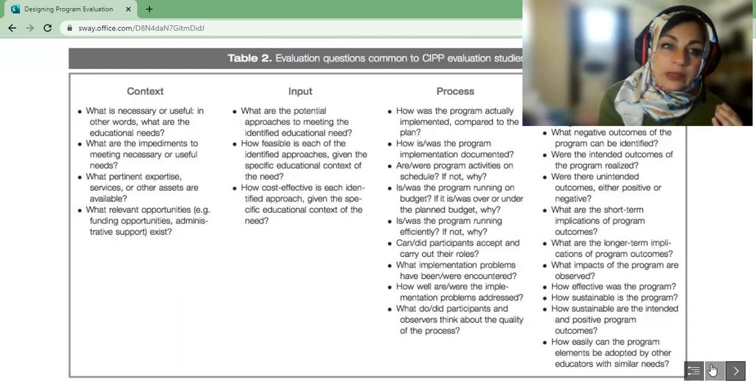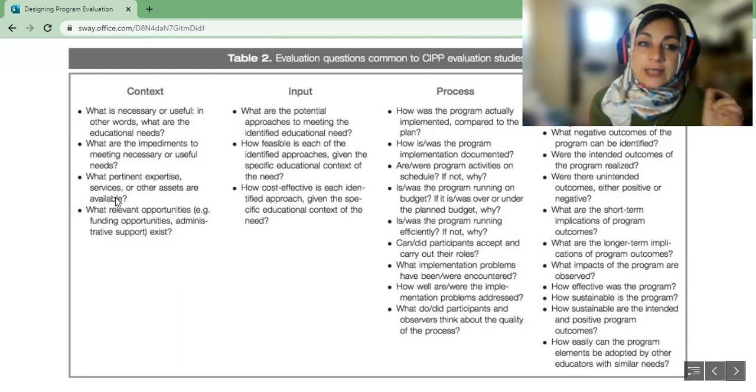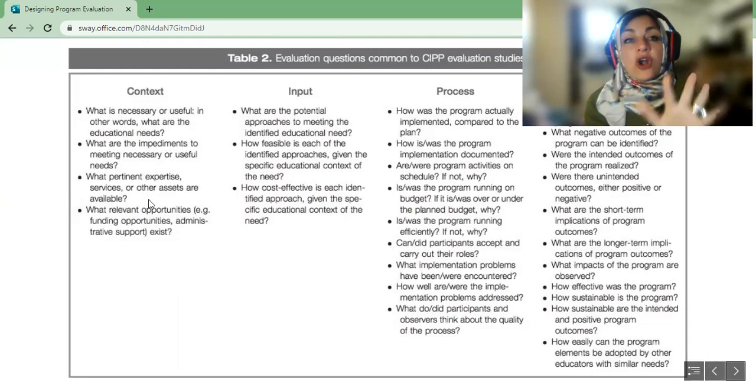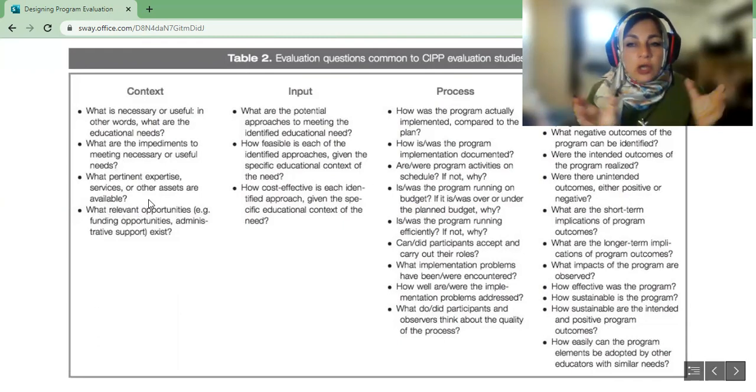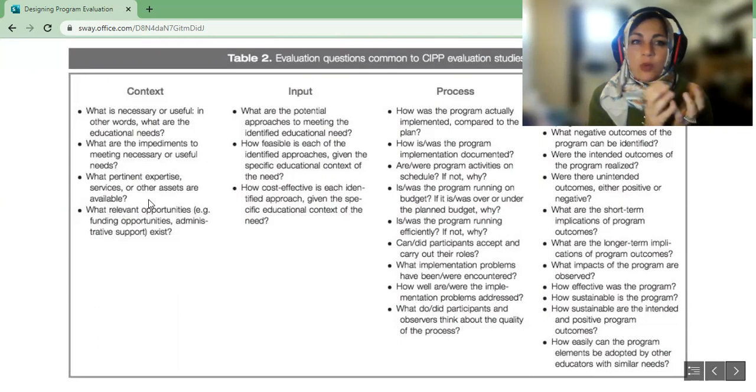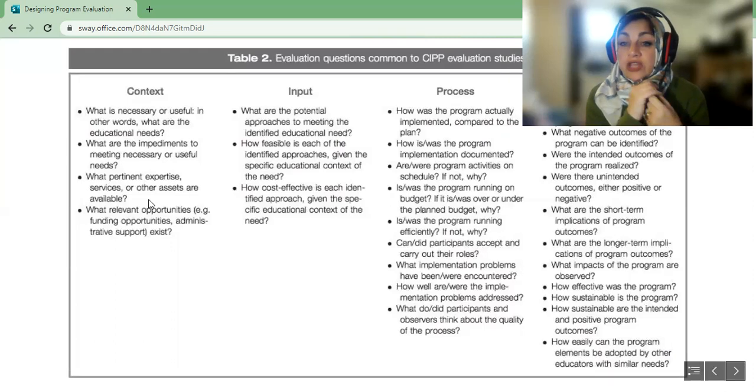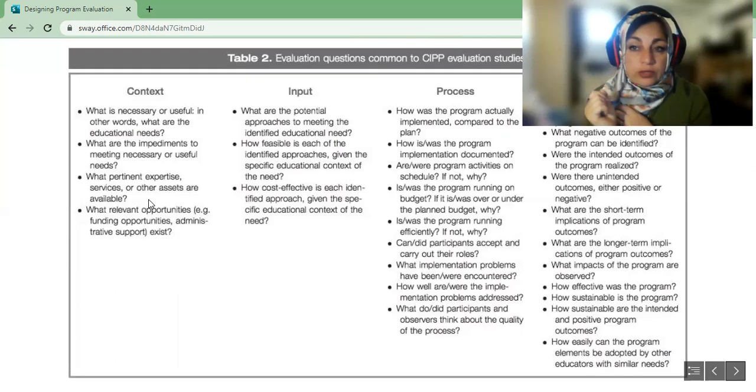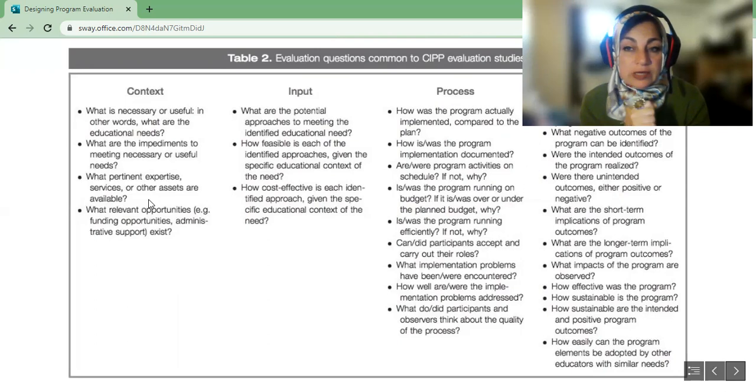Like, for example, in the context, what pertinent expertise, service, and other assets are available. So now you're actually taking a look at the context of learning, where it happens, what's the situation, what's the reason for the educational process to happen in that way.